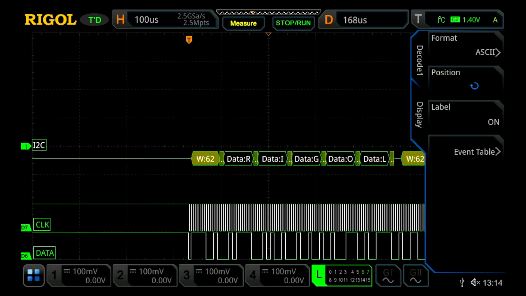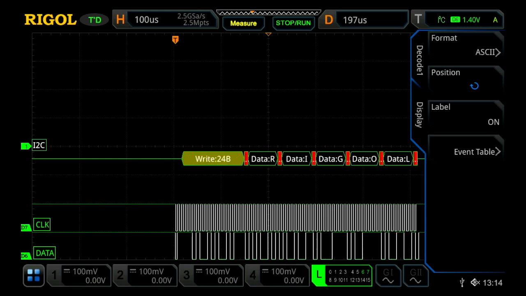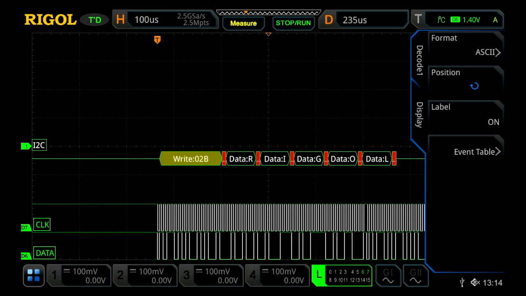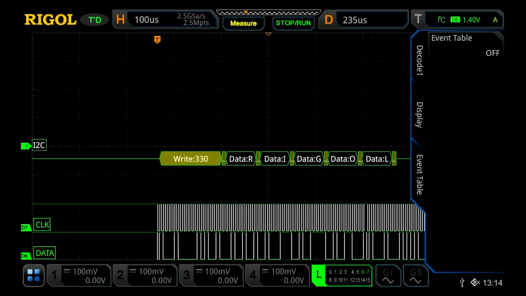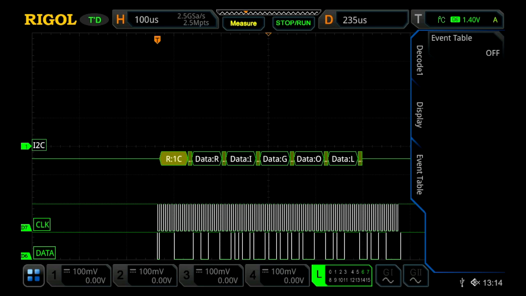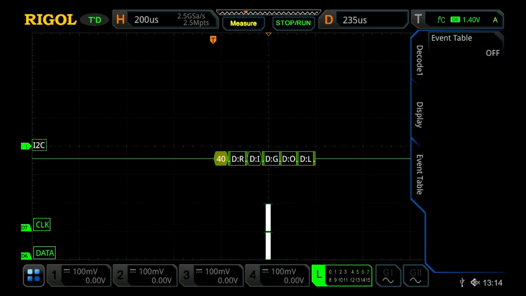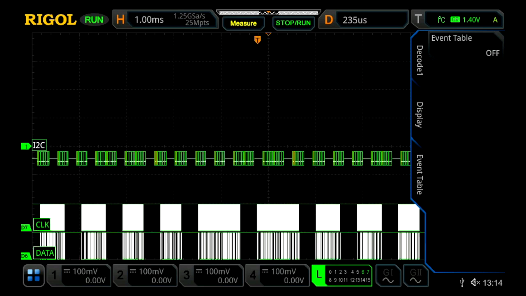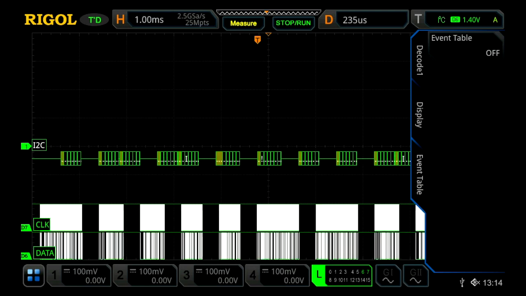Let's actually change our scaling a little bit on that, just so it's a little easier to read. And now within here, we can view our data this way. We can also use our event table. Let's scale out a little bit, and we'll now see quite a few different decode events. We'll turn our event table on.